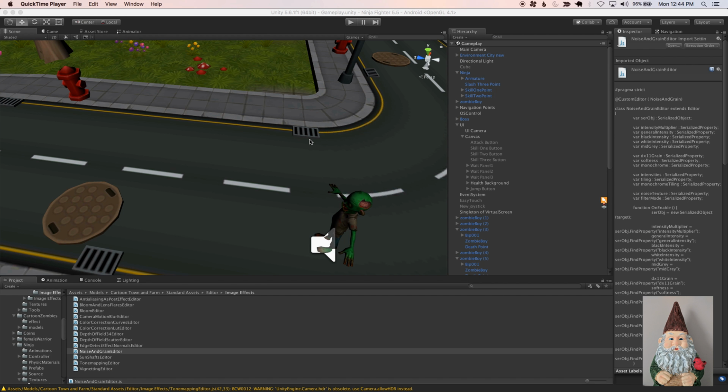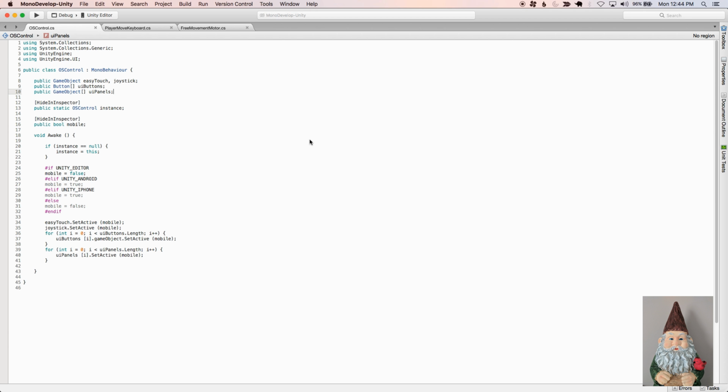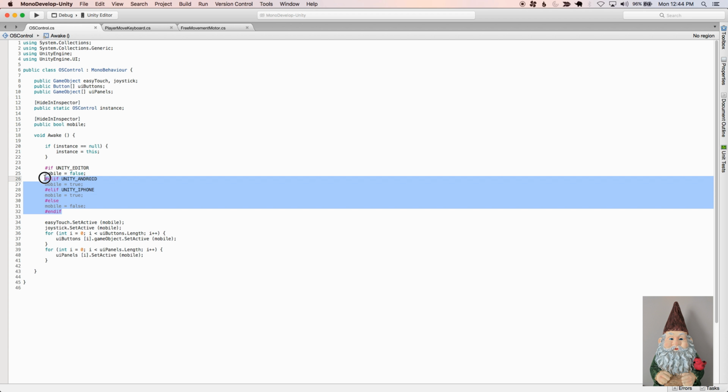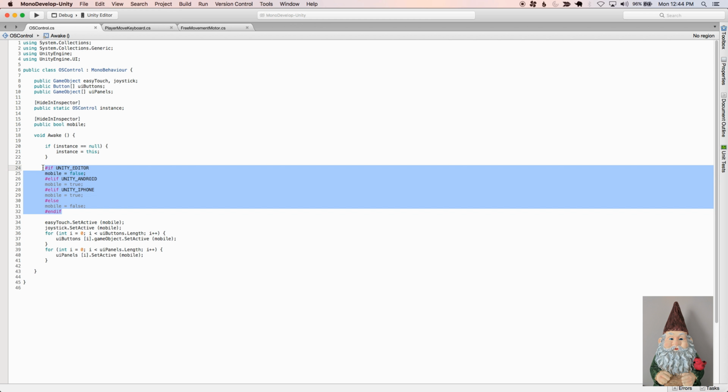All right, so here we have our same Ninja Fighter game that we saw a week or two ago. Not much has changed. There is one thing that's been added that I'll show off here, which is this little bit of compiler directive code. By looking at it, you can probably guess roughly what it's going to do.